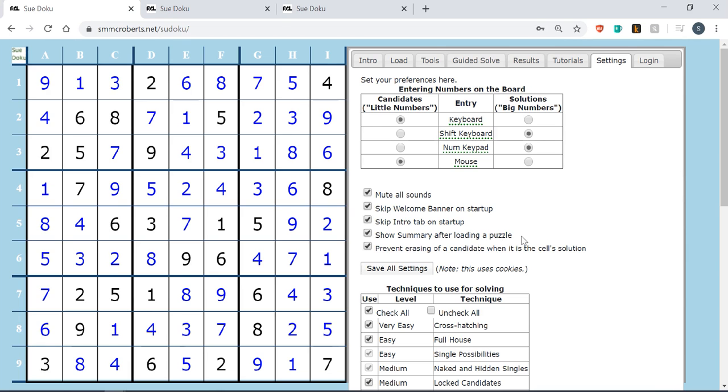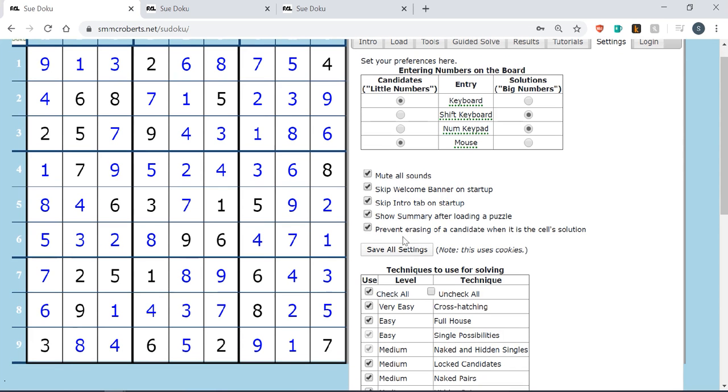Showing the summary after you load a puzzle, you can turn that off if you don't want to get a clue as to what's coming. And you can tell Sue to go ahead and allow you to erase a candidate that is actually the solution to the cell. But if you do that, you're going to get in a fair amount of trouble. So I usually leave that one checked.